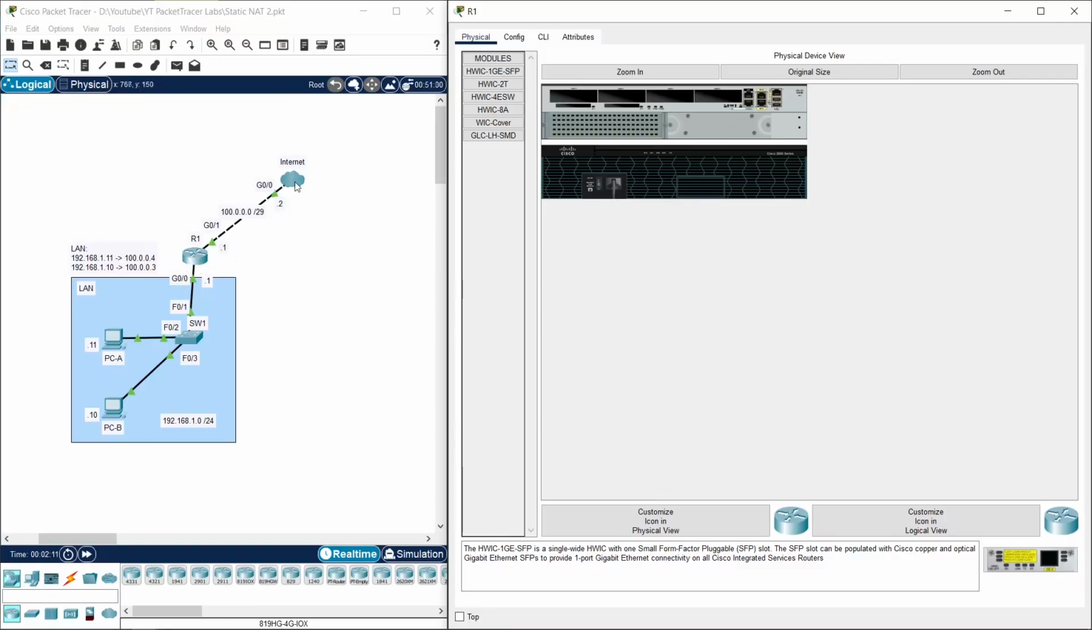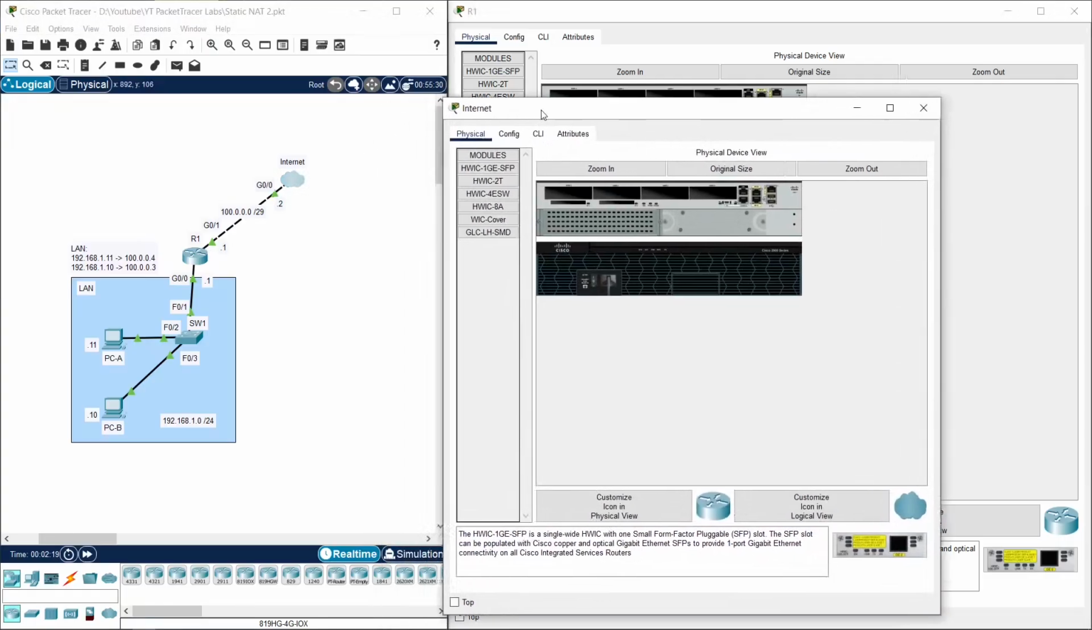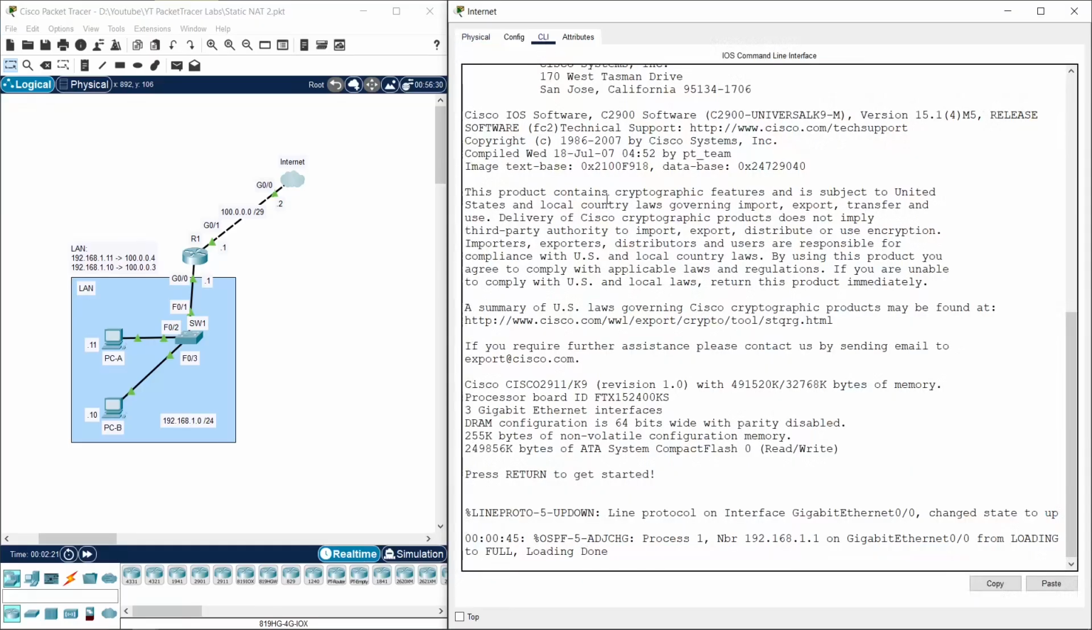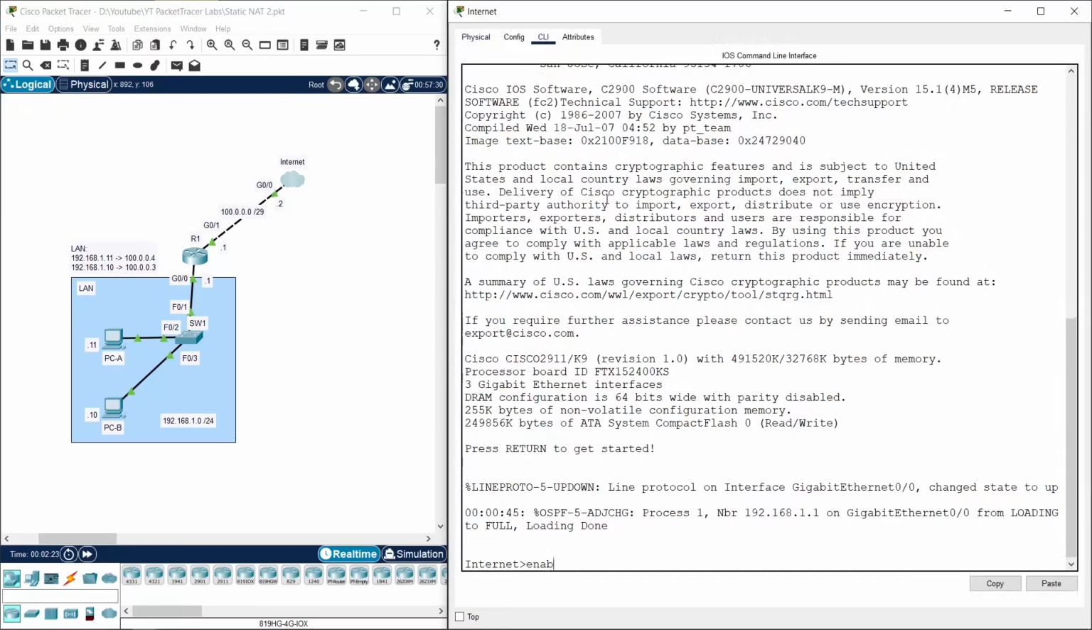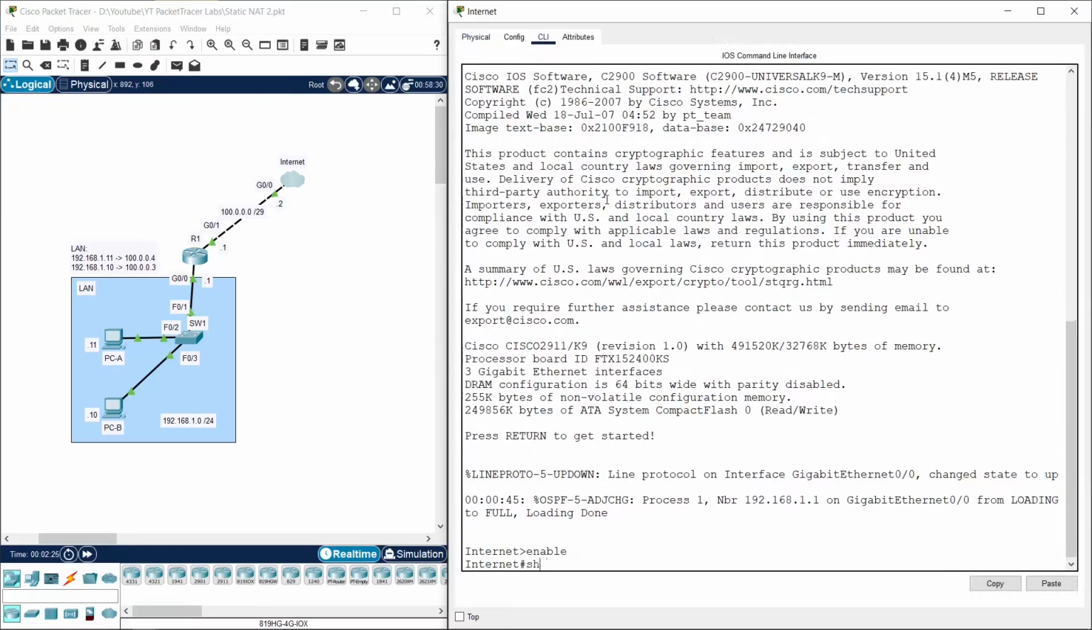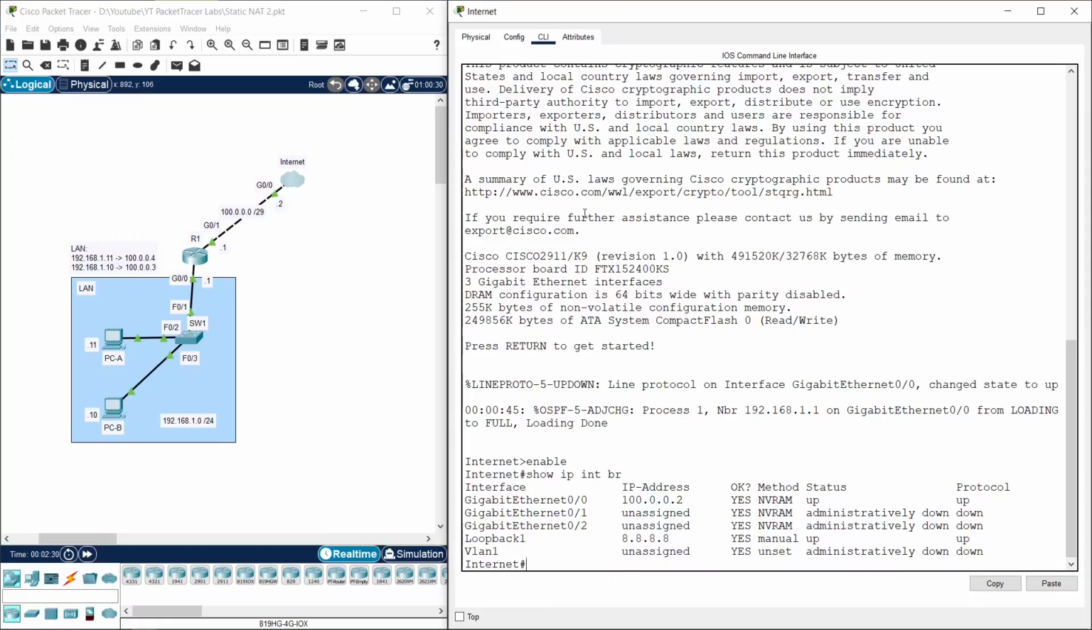I have already configured the IP address for G00 and G01 interfaces of the router. And the internet here is another router. I just changed the icon to represent the internet here. Let's go to the internet and see the configurations. Let's go to CLI, enable, show IP interface brief.